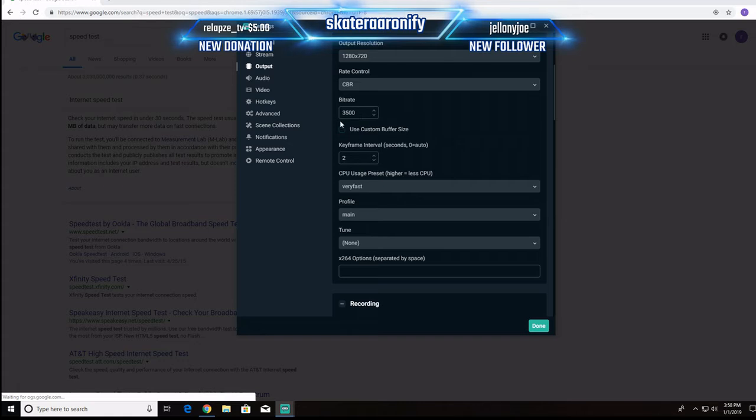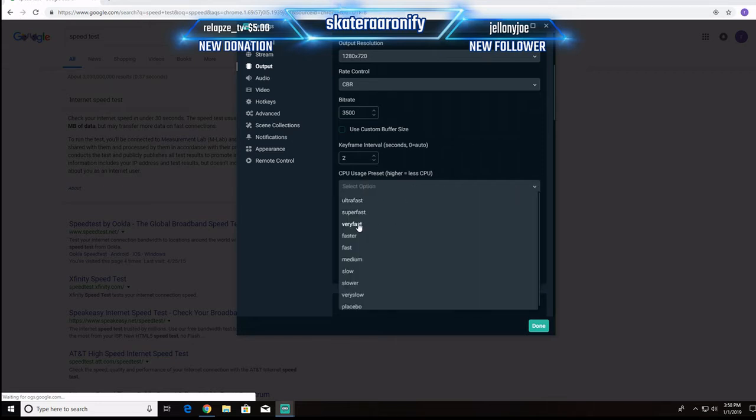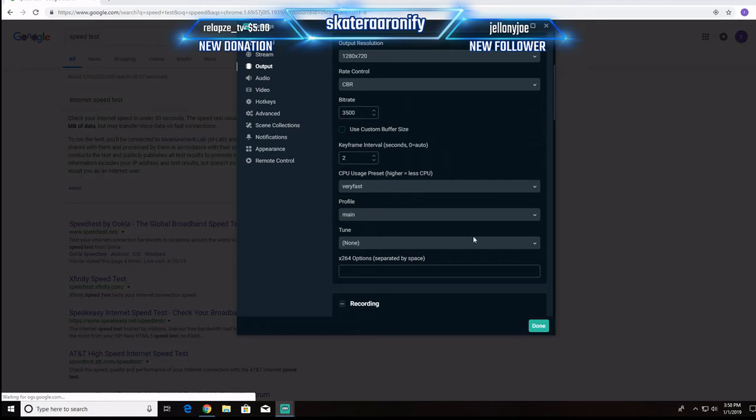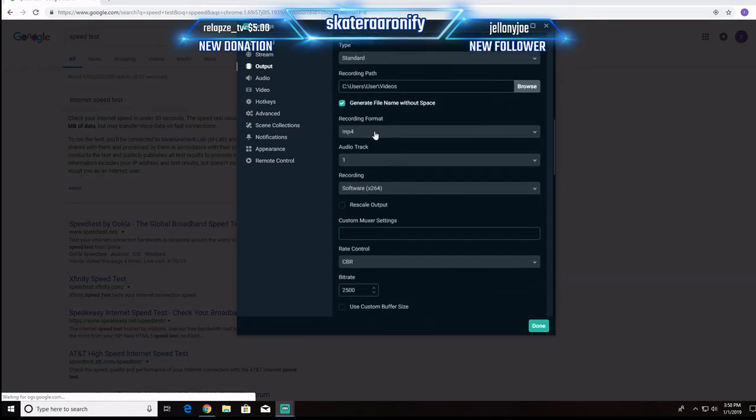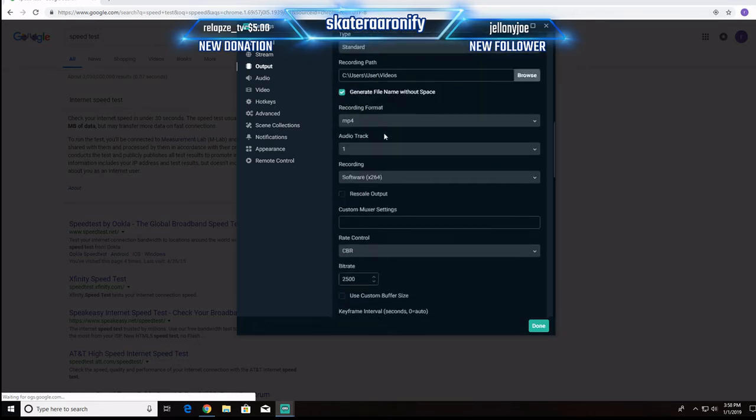Then that's unchecked. Keyframe interval is 2 seconds, and I keep that at 2. Then CPU usage: this is how much you want to work your CPU. I put very fast here, so you choose that. Profile has to be main. Tune is none, and for recording, you can do whatever you want with that.